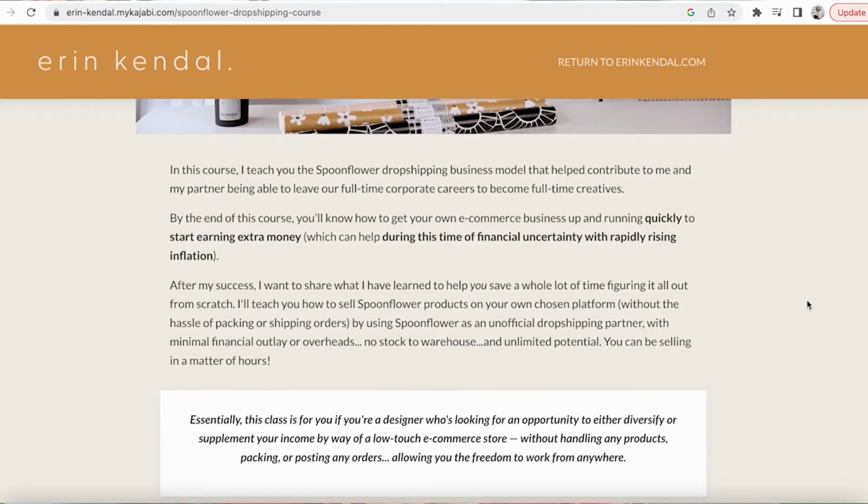So Erin Kindle's, she teaches you how to use Spoonflower, which is a wallpaper and home decor fabric store, as a drop shipper on Etsy. So that's really valuable. I would definitely suggest that. I believe her course is around $100 to $200. So it's at the top of our range for this category, but it's definitely worth it, and you can make your money back pretty quickly if you know how to market.